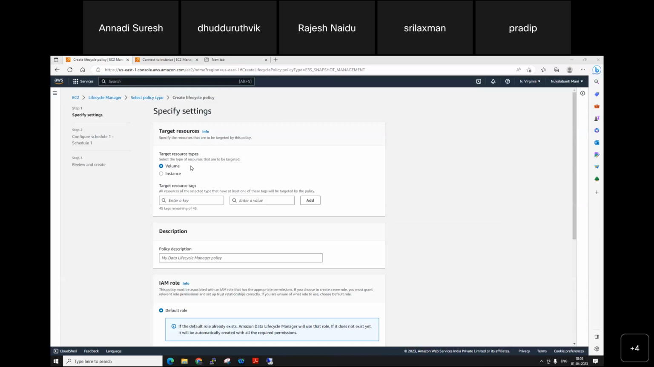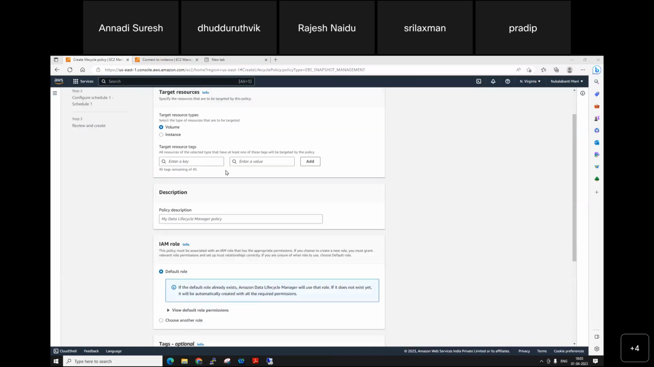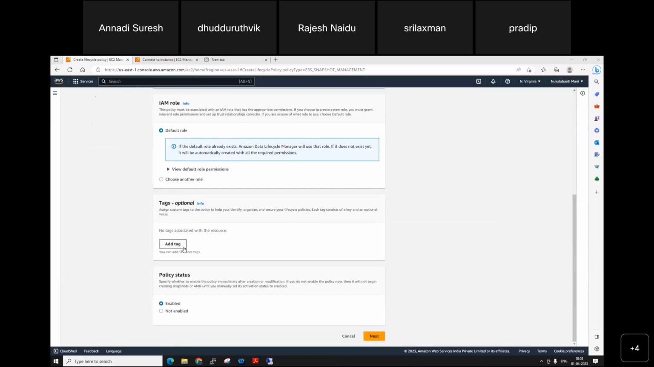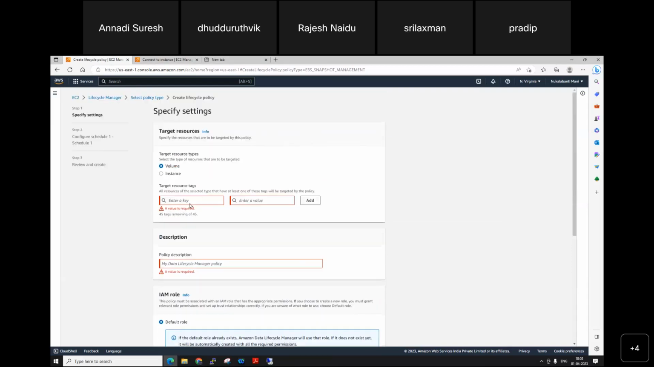If you want to take a volume level snapshot or instance level snapshot, you can select this. I can give the exact name of the one you want. By default, the IAM role policy will be available. If you need any additional policy, you can select other roles as well. You can give the tags, enable the policy, and click next. I need to enter this, then only you can add it, otherwise no. So listen carefully.